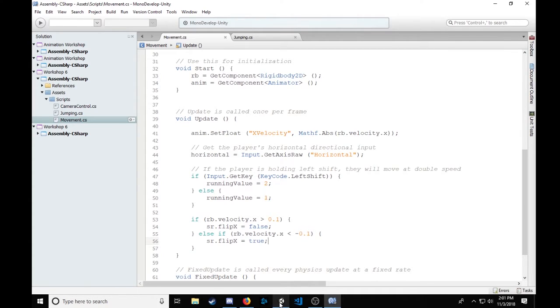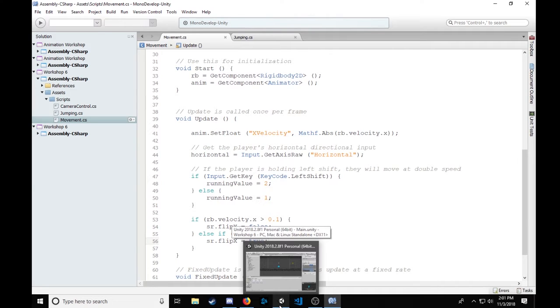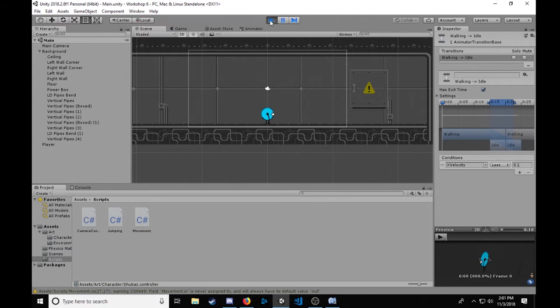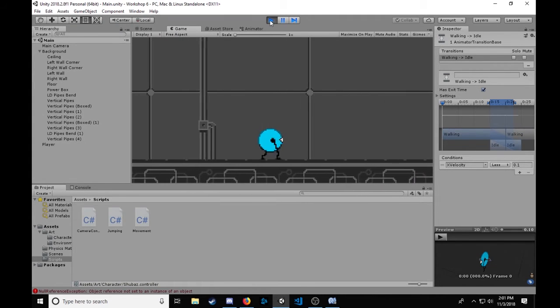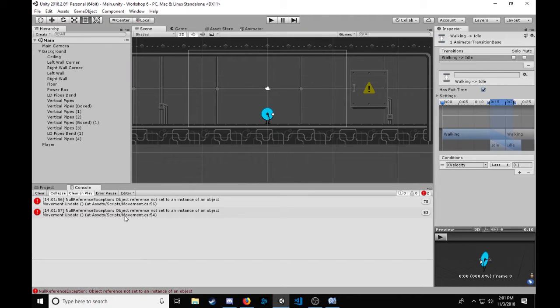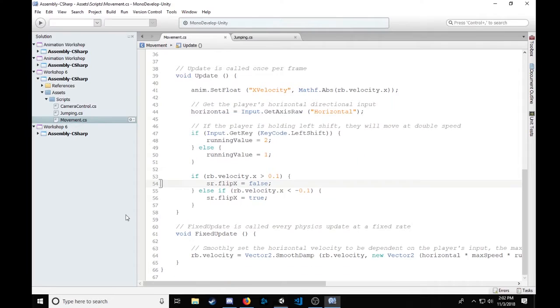So that's all you need for that. Back into the editor. Again, assuming this worked, we should be able to do nothing. What is wrong? What did I do? Uh-oh, Binky.